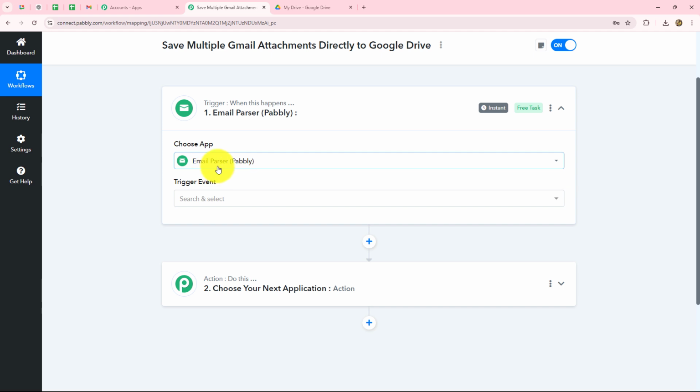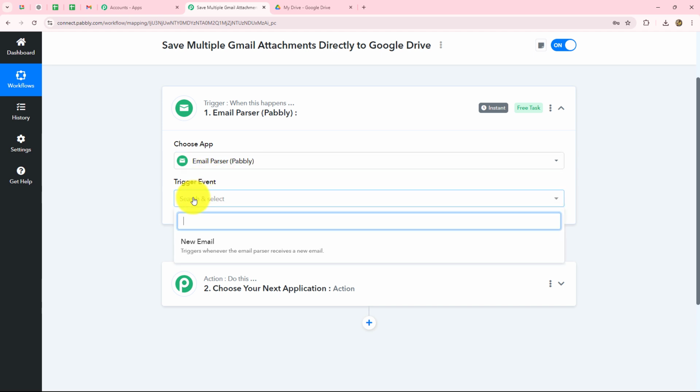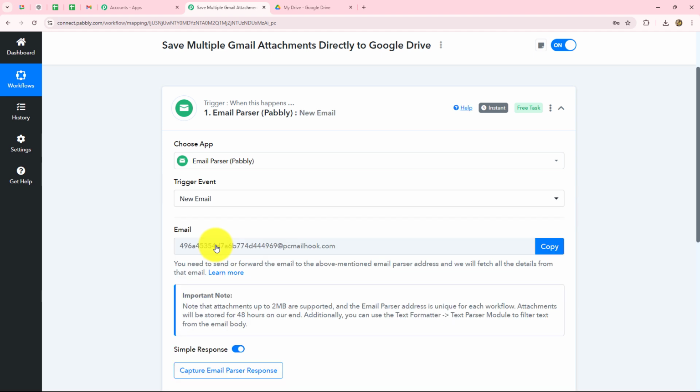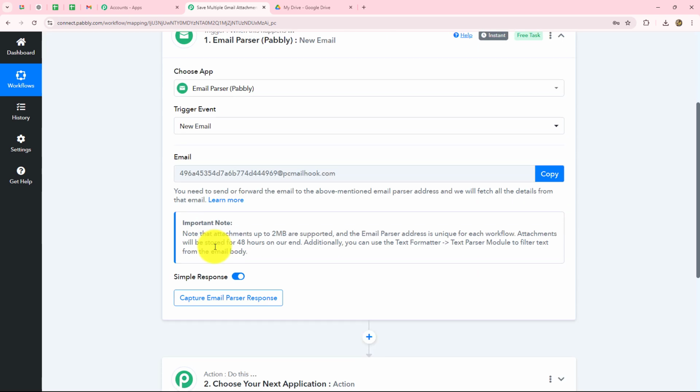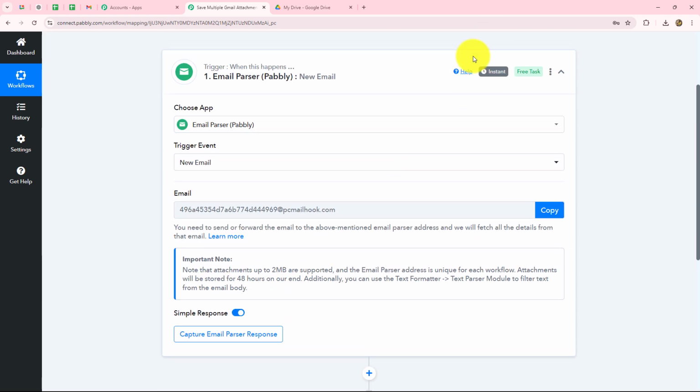Okay, so we have selected the application. Now we have to select the trigger event. The trigger event is the event on the happening of which the workflow is going to trigger or start. So new email will be our trigger event over here, because we want that whenever a new email is received on our Gmail account, the response of that email should be captured over here inside Pabbly Connect, and with that response the workflow should instantly get triggered or start.